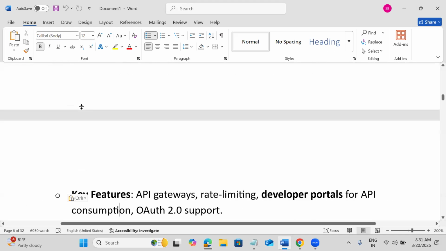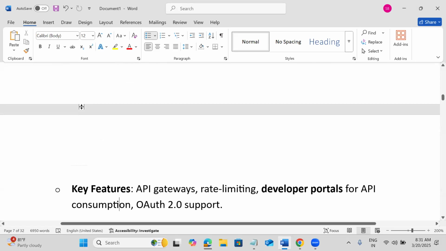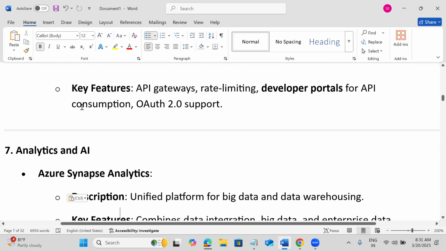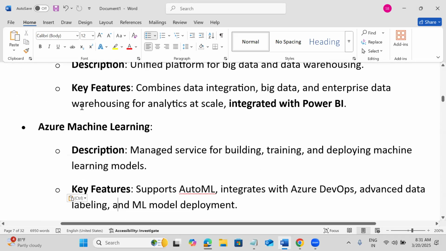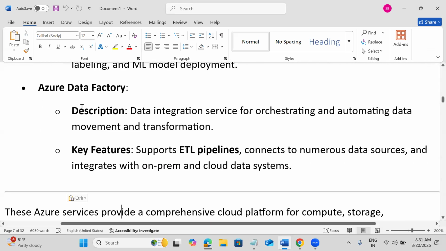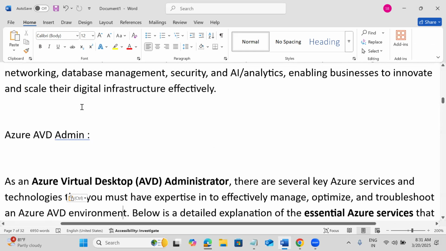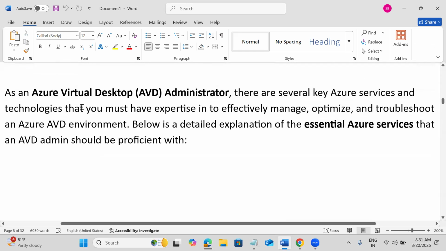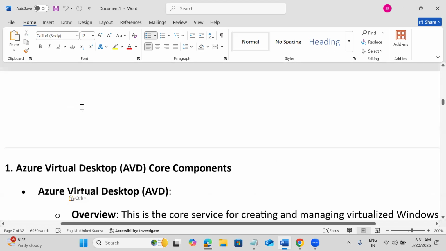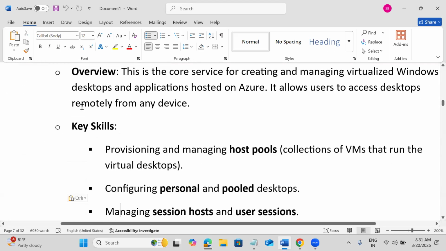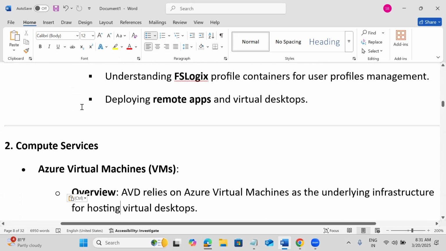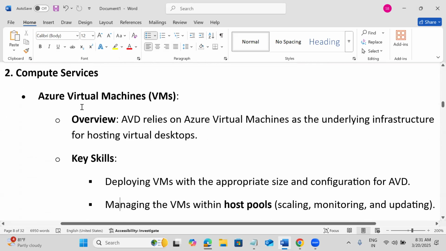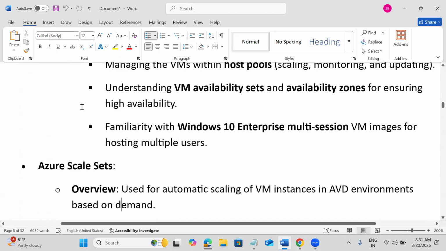Then API management also. Once we develop the APIs, most of the APIs we can expose using an API gateway. So for all these, including analytics, we require basic admin level knowledge on these services. And coming to Azure AVD, in order to create all this, we require good knowledge of virtual machines.